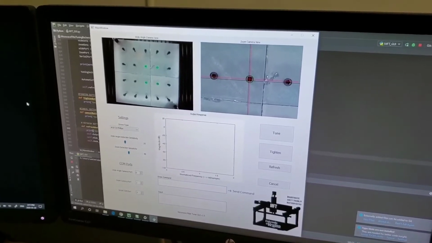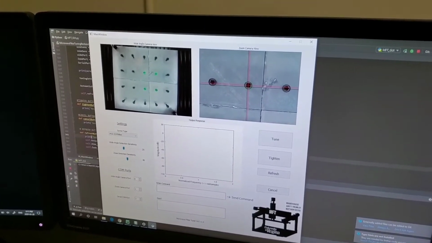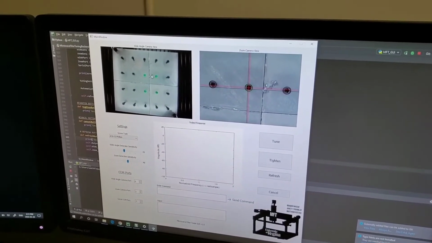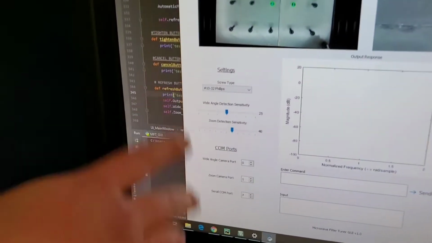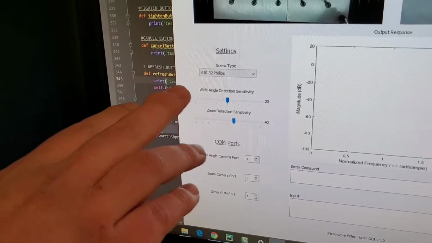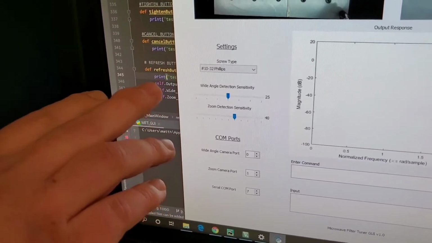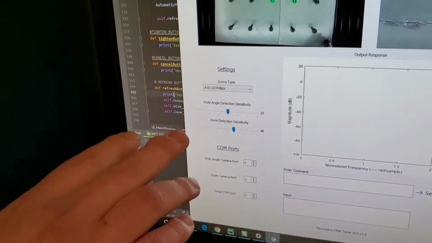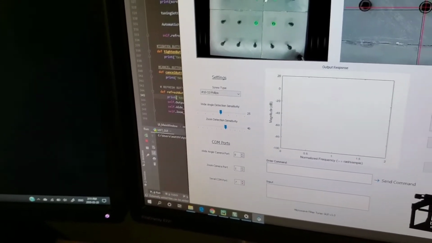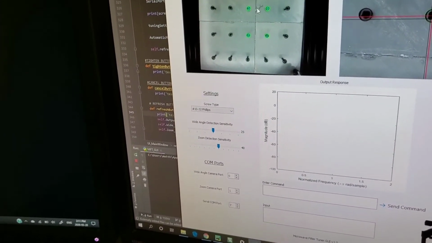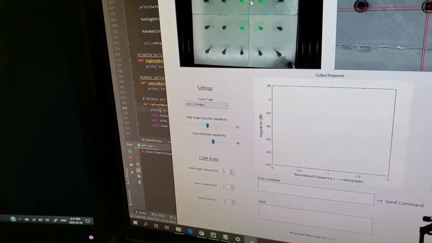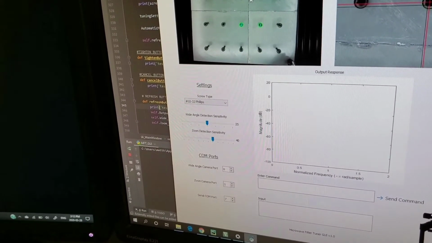Up next, we'll show you our GUI for the microwave filter tuner. So, point out a couple things. Just on the left side here, we have our settings. We'll be able to select the screw. At this time, we only have the 1032 Phillips screw programmed into the system. Future improvements would be to implement multiple screws, so you're not confined to just one single screw.